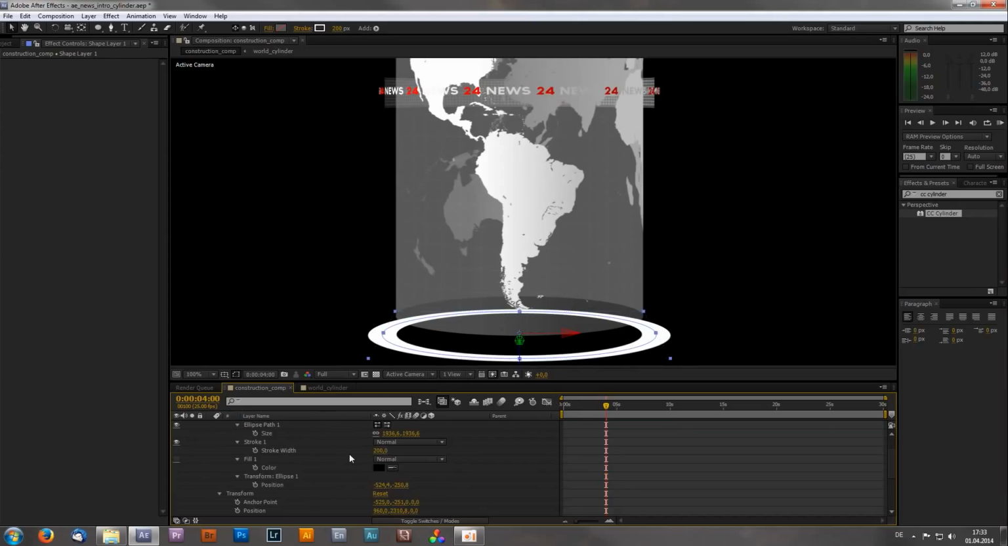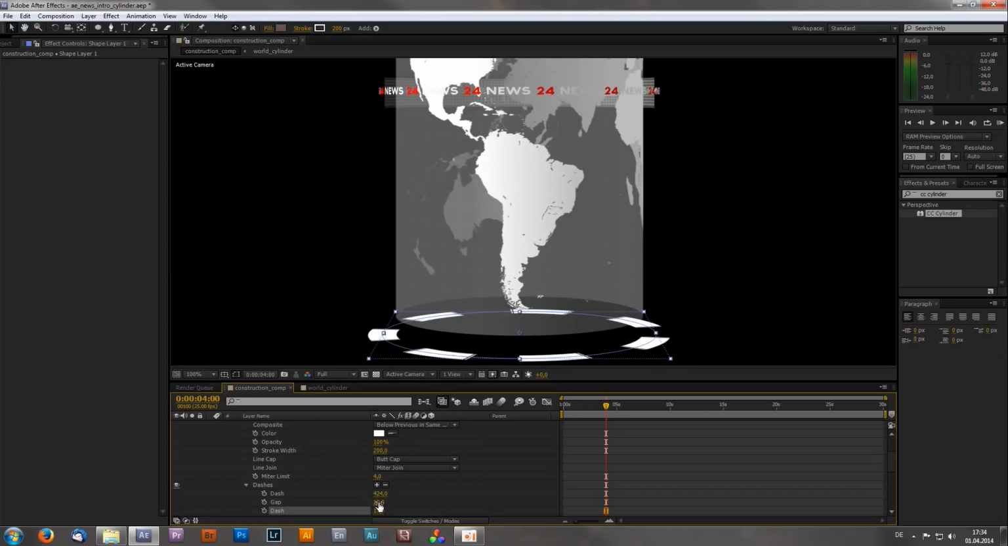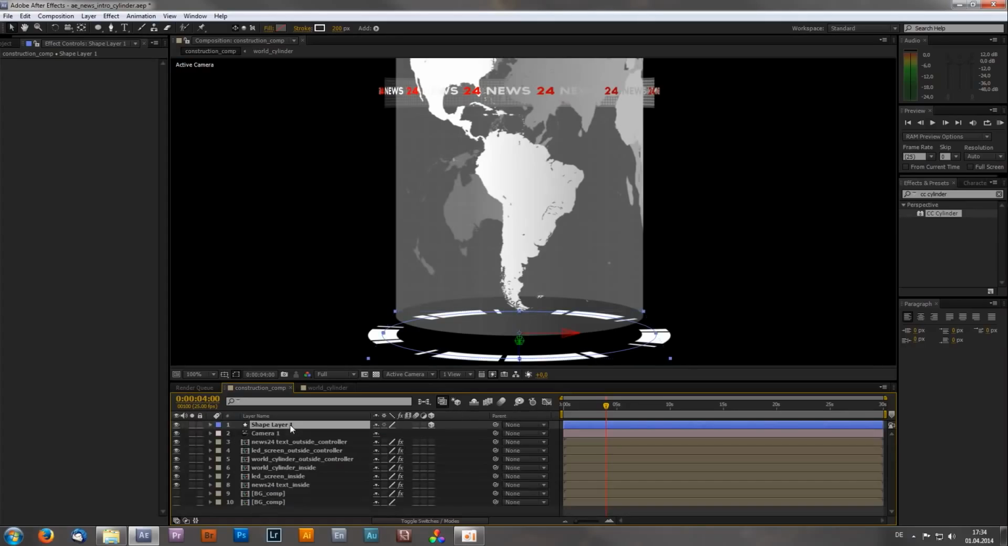Okay, and then like always you can mess around with the dashes, so hit the plus icon and just choose some values and some looks you like. Maybe something like that looks cool maybe. Like I said, it's up to you to decide. Then hit U to close it, maybe call this HUD1.